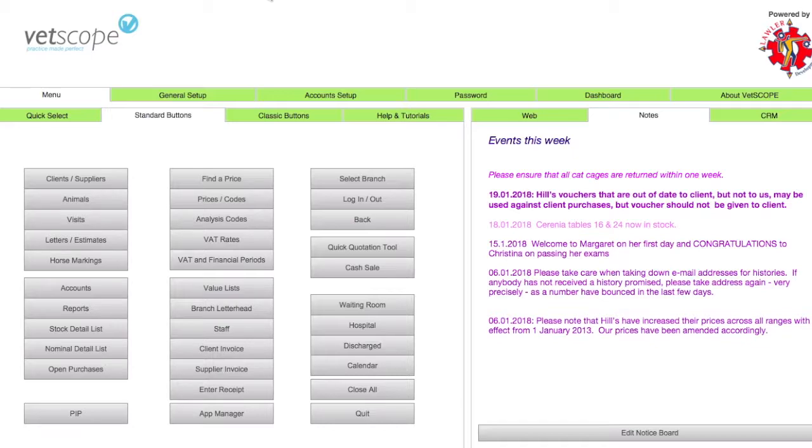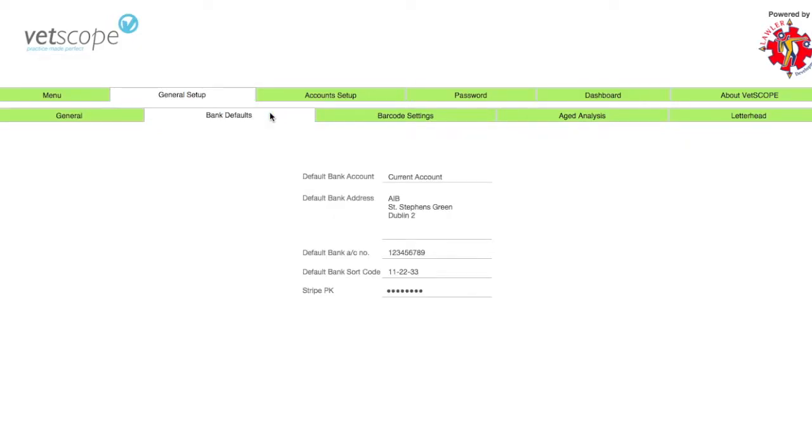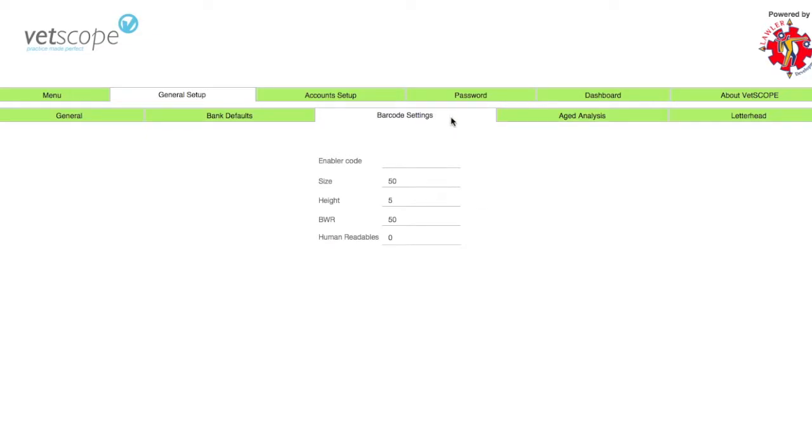Firstly, let's look at the new layout. Version 14 uses tabs to better organize functions. Some functions that in the previous version may have had a button may now be located within a tab. At the top of the screen, there are tabs for certain settings. In the previous version, these would have been accessed by using the Preferences button or the About Vetscope button.